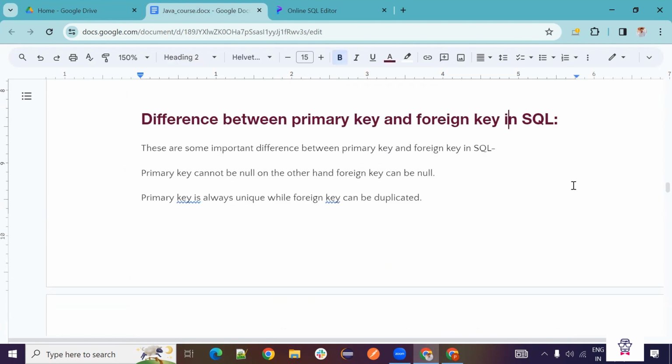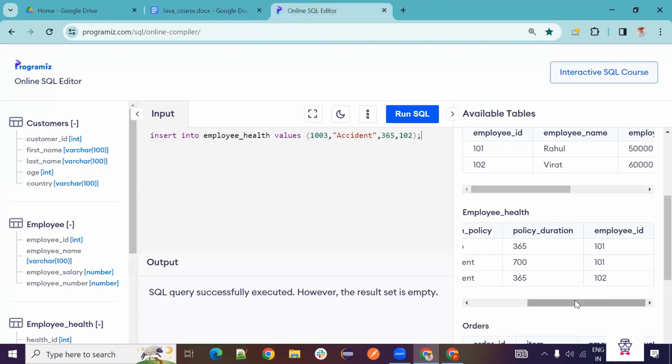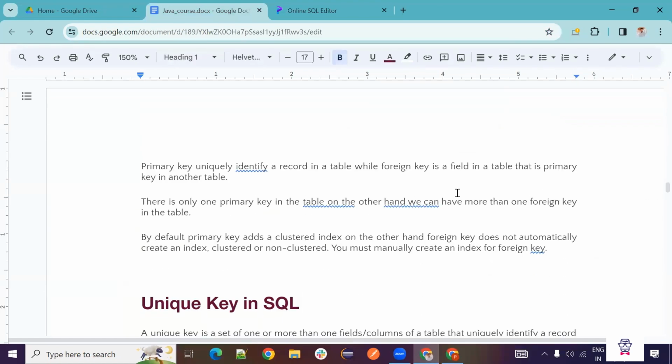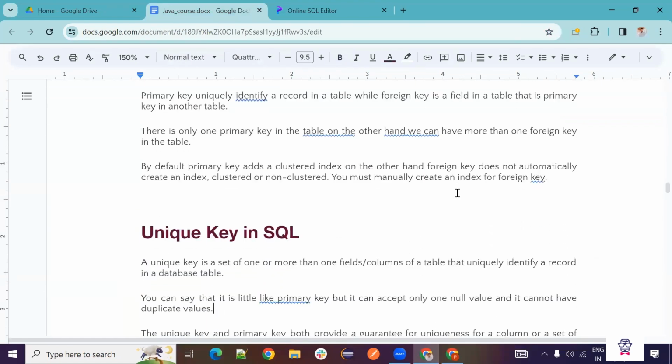So the difference between primary key and foreign key is, primary key cannot be null. When you define a primary key, it cannot be null. But for a foreign key, there may be a chance of null. It's not like it's unique, it can be duplicate also, because just now we saw one example. One employee can take multiple insurance policies. So this can be duplicate also, and this can be null also. But primary key cannot be null and primary key cannot be duplicated. So these are the main differences between the primary key and foreign key.